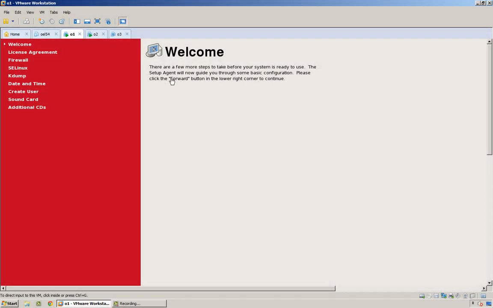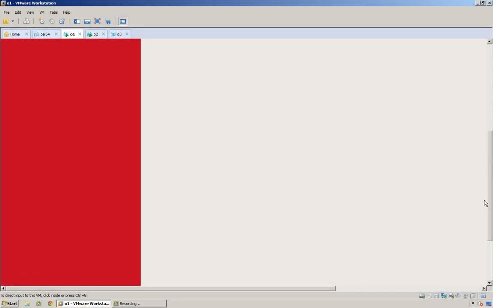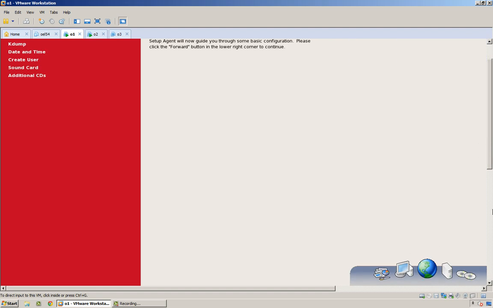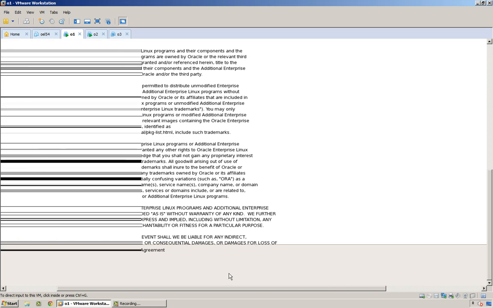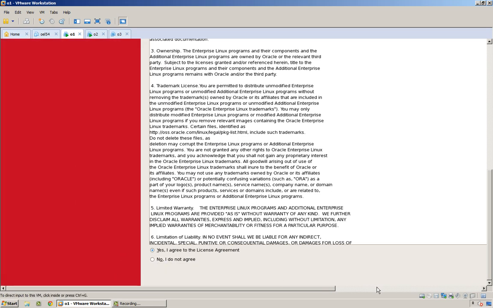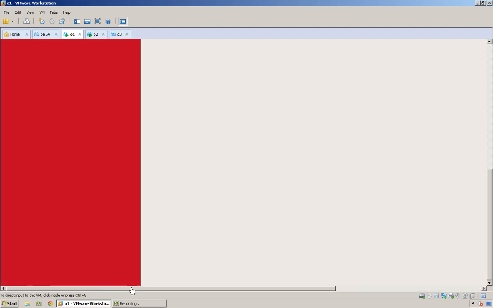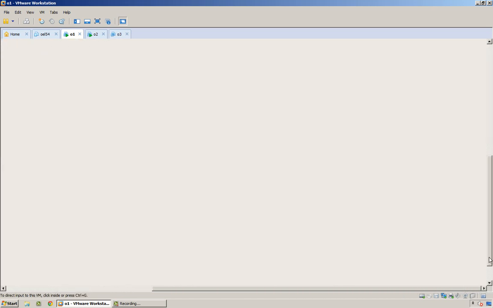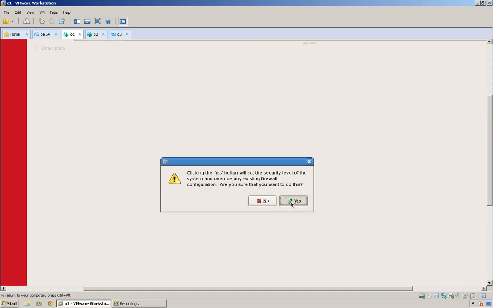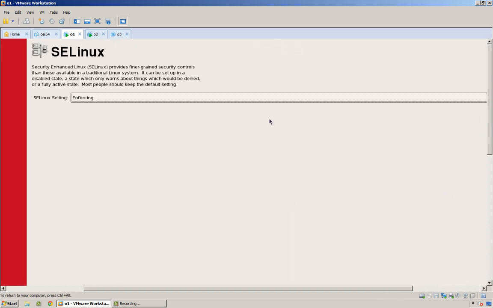Okay, you can see that my O1 has booted up, but the resolution of my VMware Tools X Windows is kind of messed up. So it's a little bit on the big side, but that's okay. I'm just going to kind of deal with it for now. And we go to firewall disabled, scroll down here, go forward, are you sure? Yes, I'm sure. And we set SE Linux to disabled.